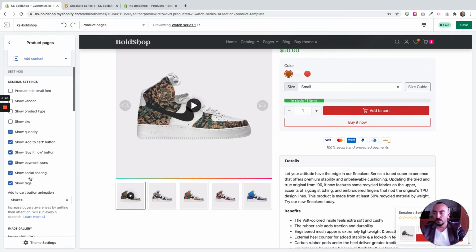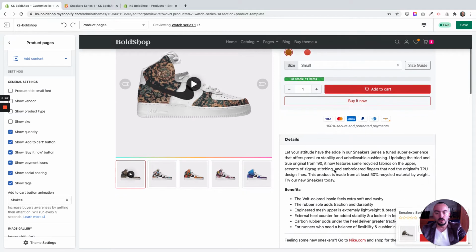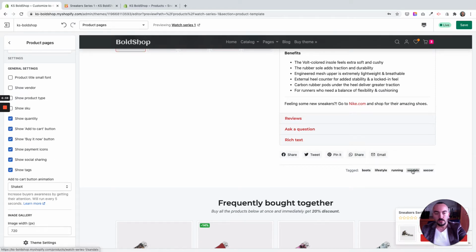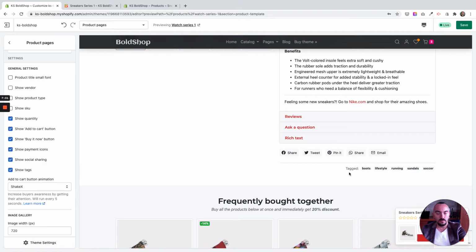Okay. So what else? Show social sharing. It refers to these nice icons which are nicely animated as well around here. Okay. Again, show tags refers to the product tags itself. As you can see, the filter tags are not showing on this area right here. They are hidden by default. So yes, only the tags themselves are shown here.